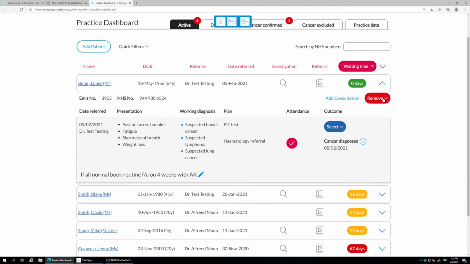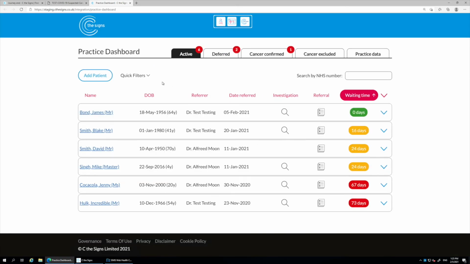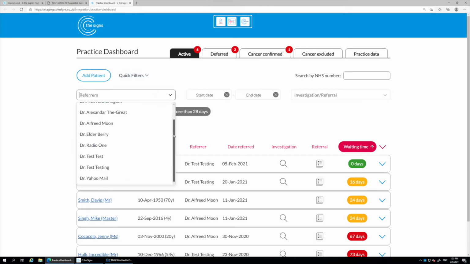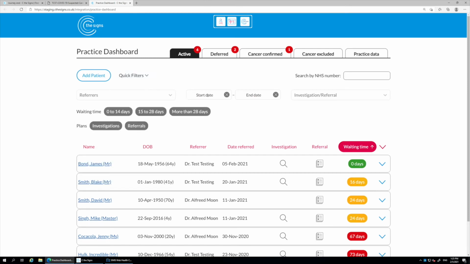You can filter this page in a variety of different ways. You can use a quick filter button at the top of the page and filter by referrer, and that's useful for your own learning. By start and end date or waiting time, that's often used by admin if they want to chase 2-week wait referrals, for example.